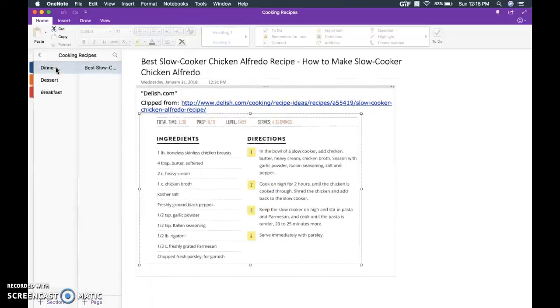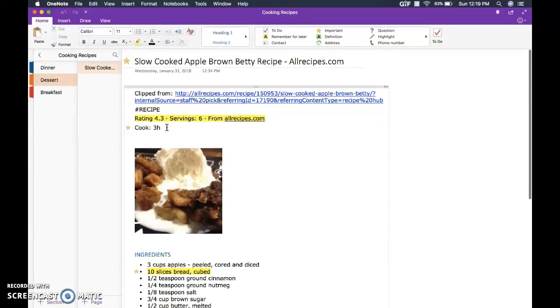So if we're in the cooking recipes notebook, we can see there are 3 different sections, one for dinner, so different slow cooker recipes that I can use for dinner, and I actually just screen grabbed this off of the website using OneNote's online tool. And then this one is for desserts. So this is actually clipped from this website.